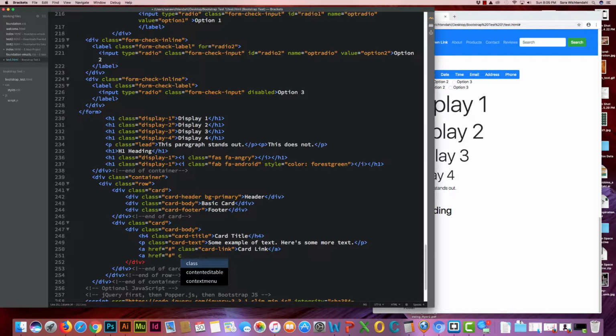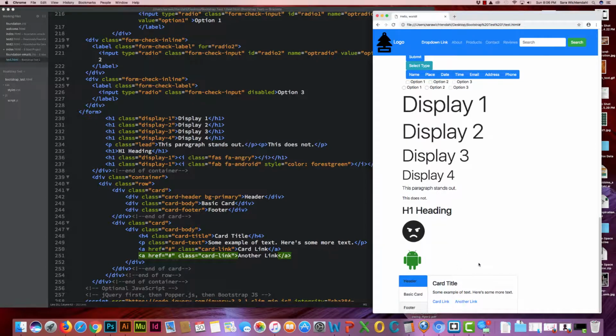Give that a class of card link. And here is another link. Let's go ahead and save that and see how that looks. So you see that my card expanded. It's now a little bit bigger since there's more text here. So here's what the links look like. Here's an example of what our card title looks like and our paragraph text within your basic card.